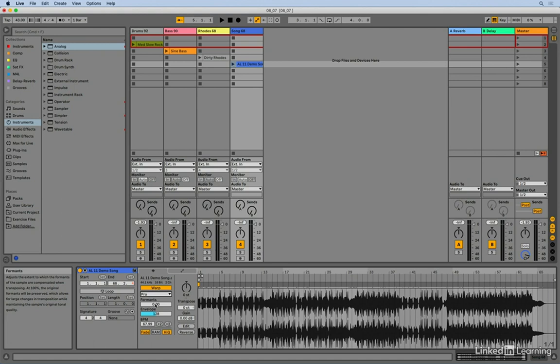All right, so here there's nothing going on if it's at 0, and if we're all the way up at 100%, the formants are supposedly fully preserved. So let's check it out as we change the tempo of this file.